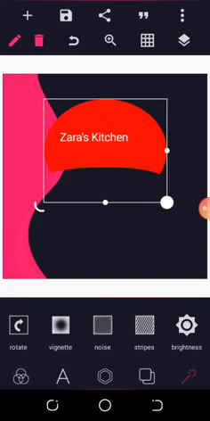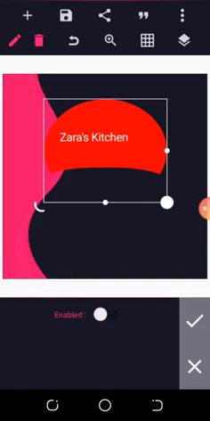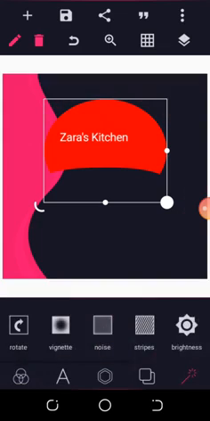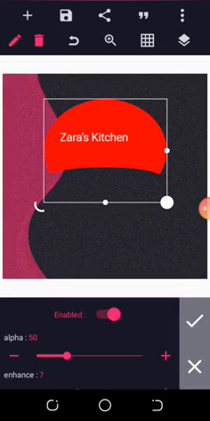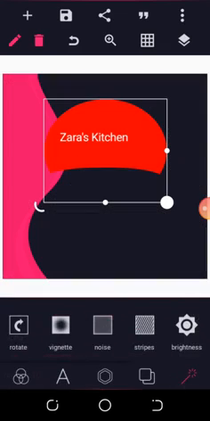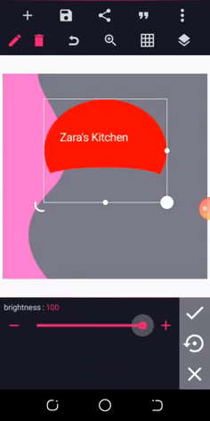Different icons to add beauty to your design. To add beauty to your design, this is noise. To add different beauty to your design. Then this stripe, to also add beauty to your design, different colors. This brightness is to increase the brightness.